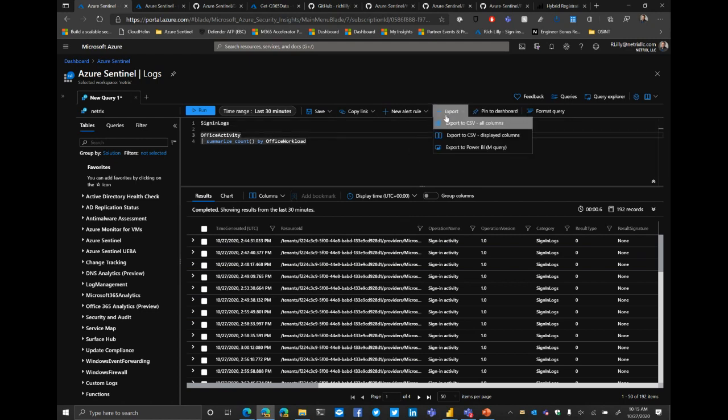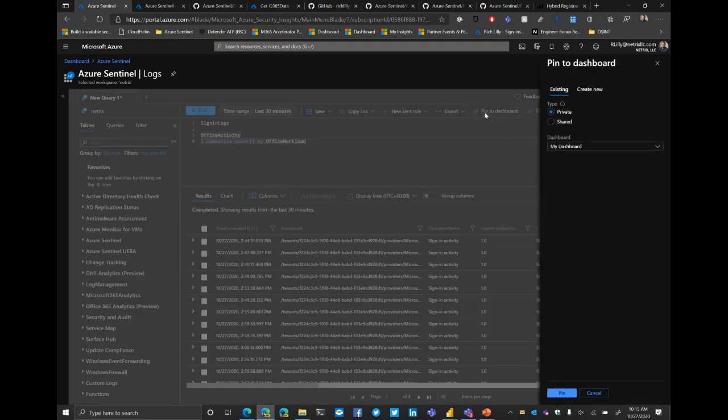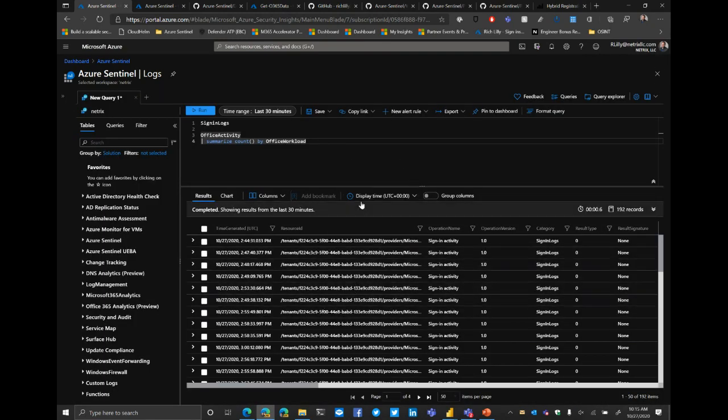So in this case, if I want to export the results, I could export all the data here, or I could export just what's displayed, or I could export that as an M query, which I'll get to in a little bit here. I can also pin the results of this to an Azure dashboard. So if this is extremely important for me and I want to see this data when I open the Azure portal every day, I can go up and pin that.